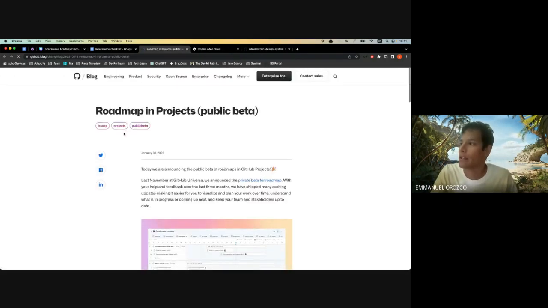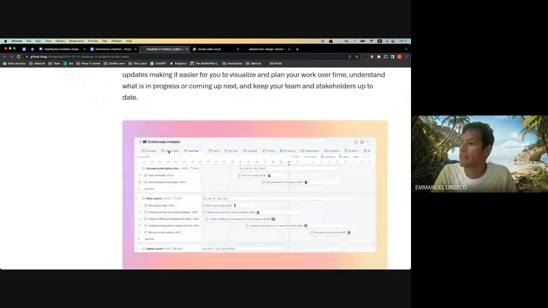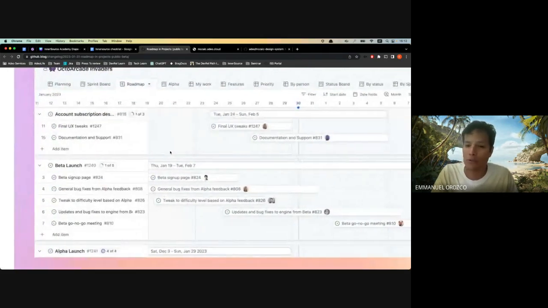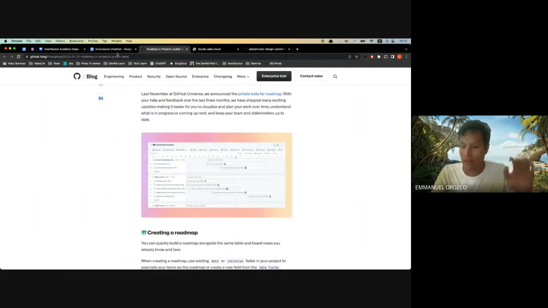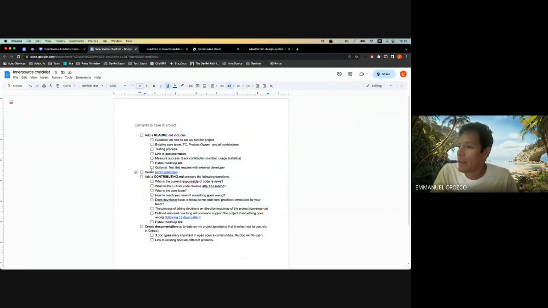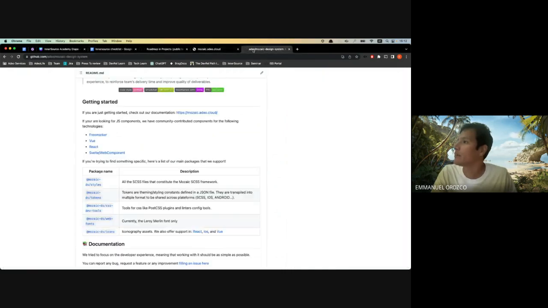By the way, GitHub allows you to create public roadmaps like this. So if you guys feel curious, just explore this document. It's very nice. It's very helpful, and it's very easy to set up. A contributing.md file. That file answers the following questions: who is responsible for code reviews? Let me just show you how it looks in the Mosaic repository.